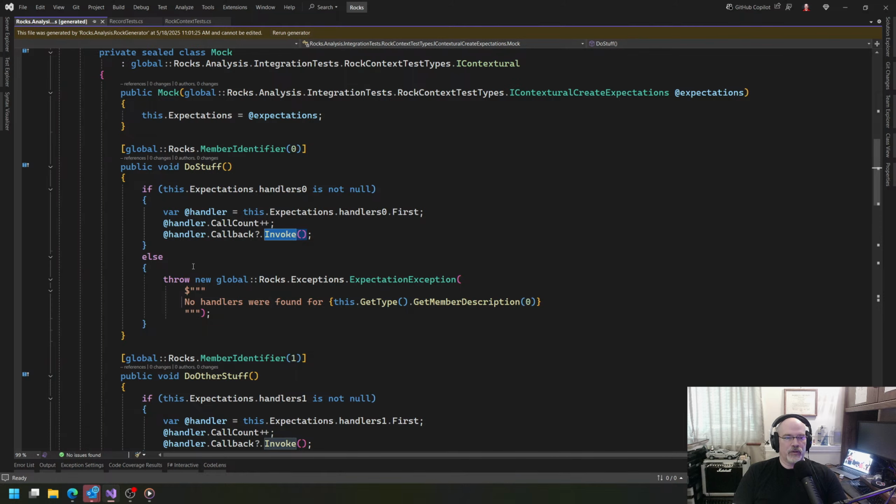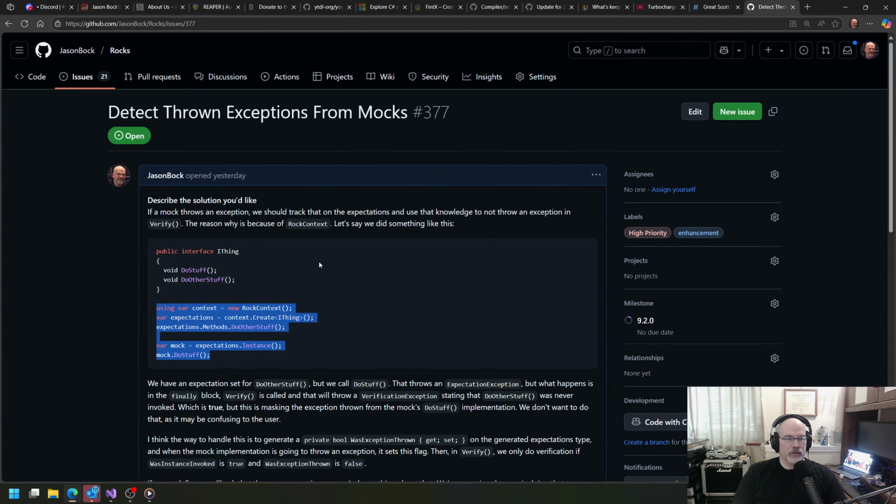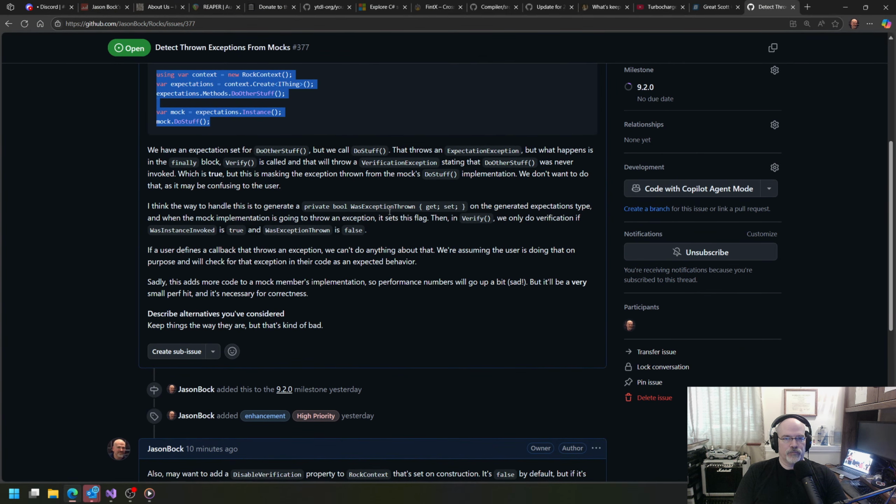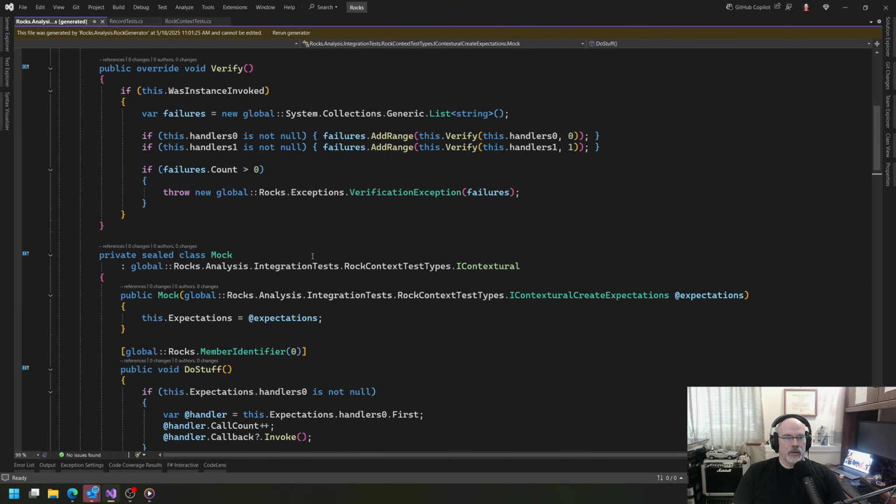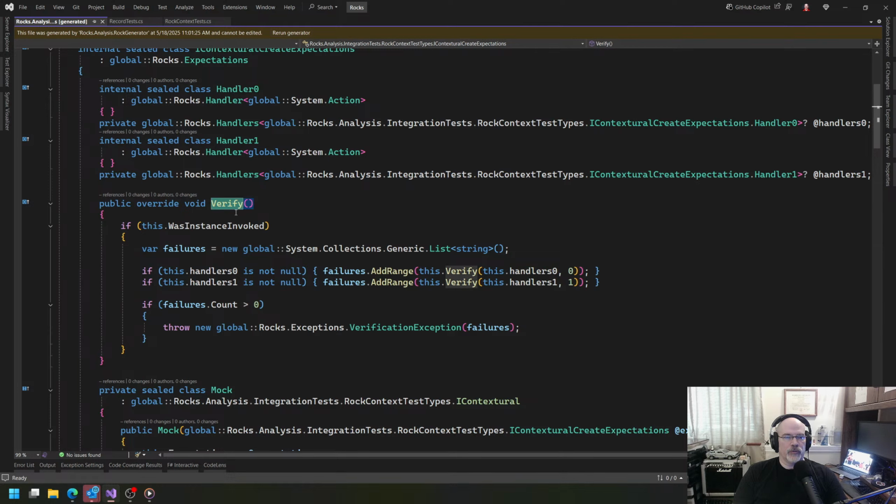But we'll say here, what did I call it? Was exception thrown. And then when our verify is called, we will say only if an instance is invoked and we didn't throw an exception.